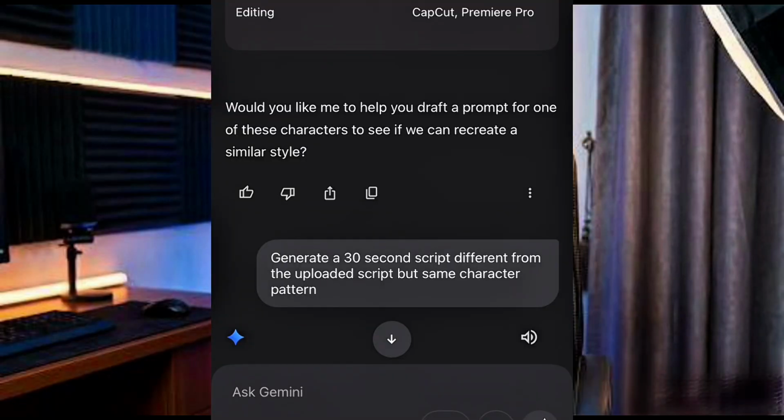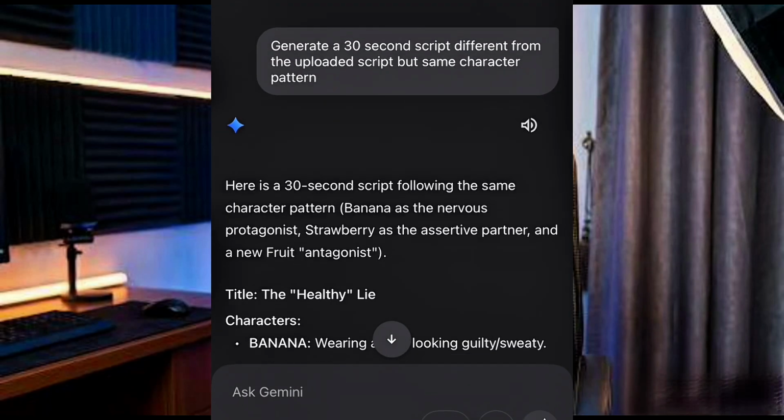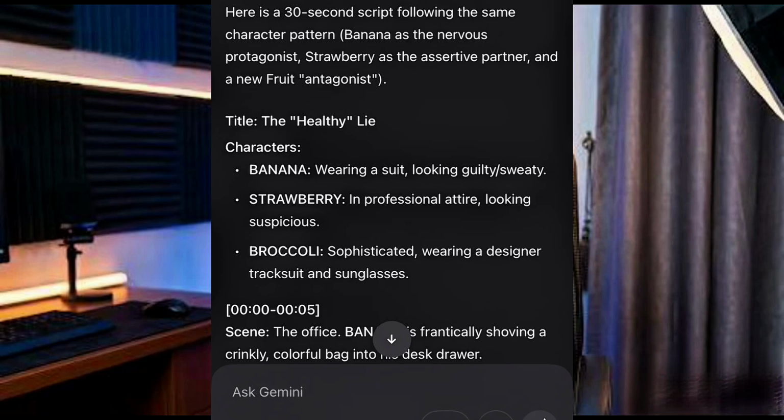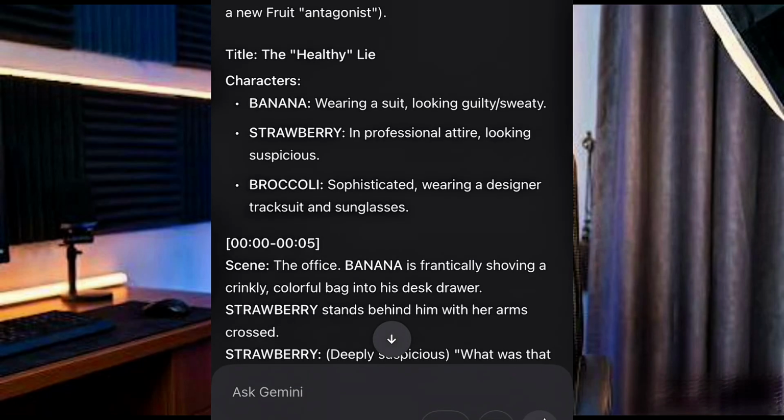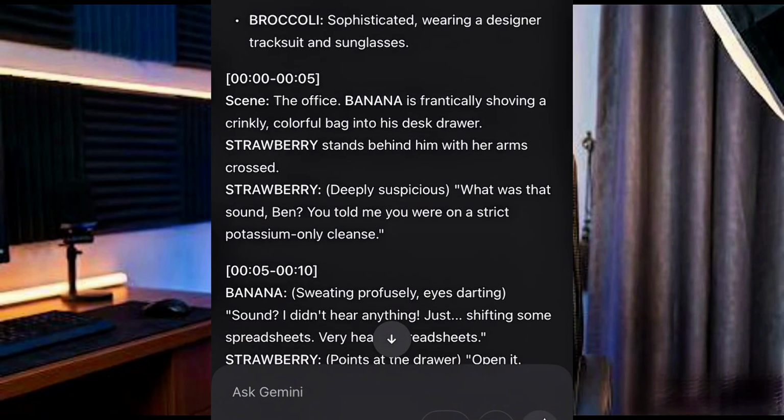Tell Gemini to generate a 30-second script, different from the uploaded script, but with the same character pattern. Now my 30-second script has been generated. This is a new script entirely different from the video you uploaded from TikTok. Okay, so this is the scene and everything.